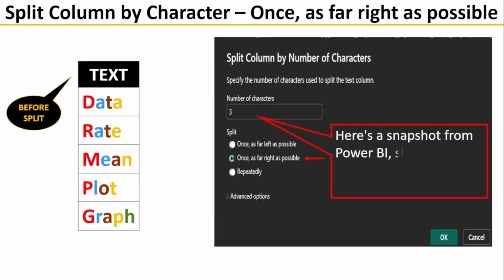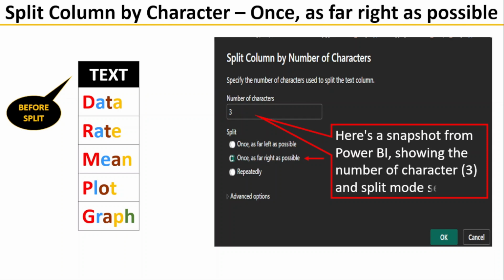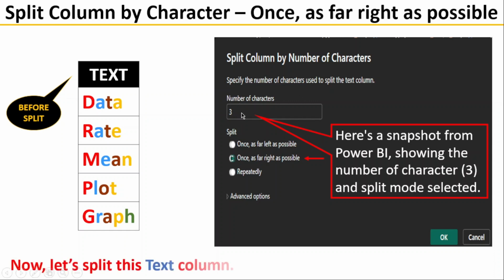Now let's look at a snapshot from Power BI showing the number of characters, which in our case, as you can see, is 3, and also the split mode selected. In our case, we are selecting once as far right as possible. So now let us see the split demonstration for this text column.